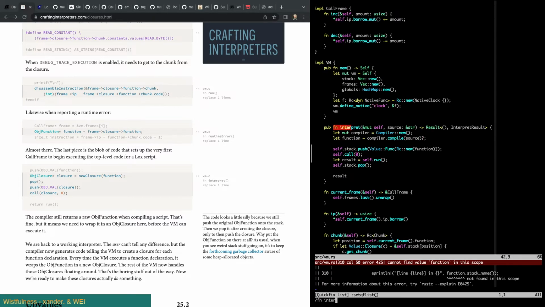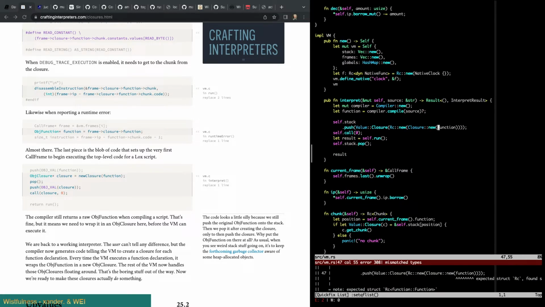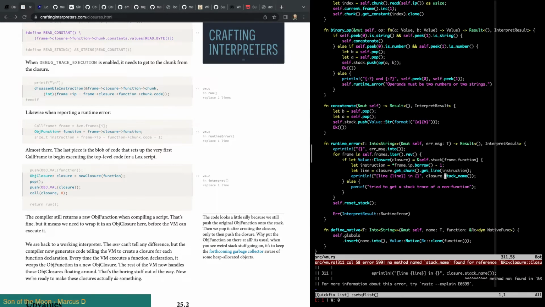So fn interpret, replace one line. So instead of pushing a function, we're going to push a closure, and it's going to be an RC new of closure new function. So now we have this extra layer of indirection, and this has to be closure. And RC new. Wow, we got double RCs. Very good.